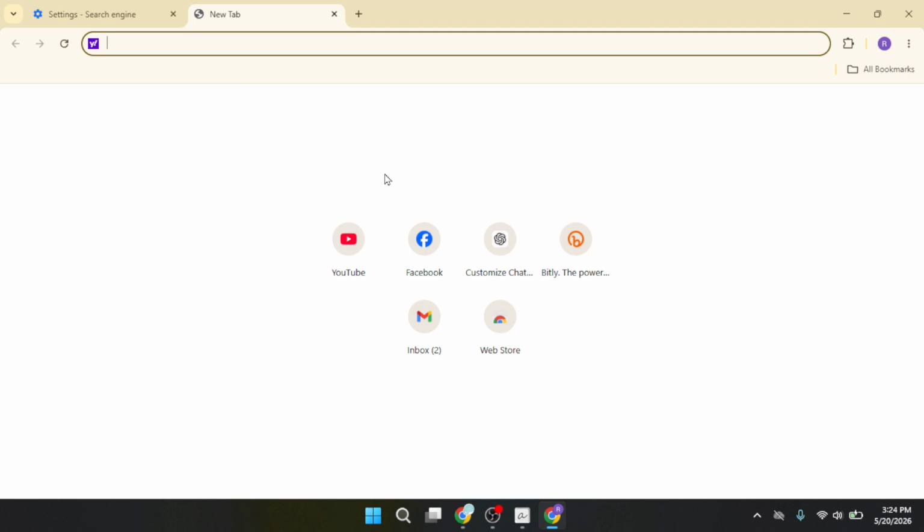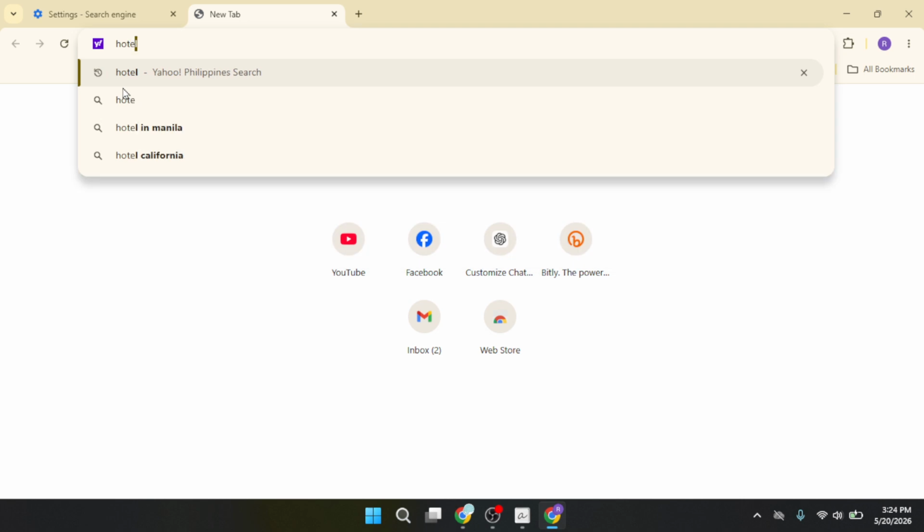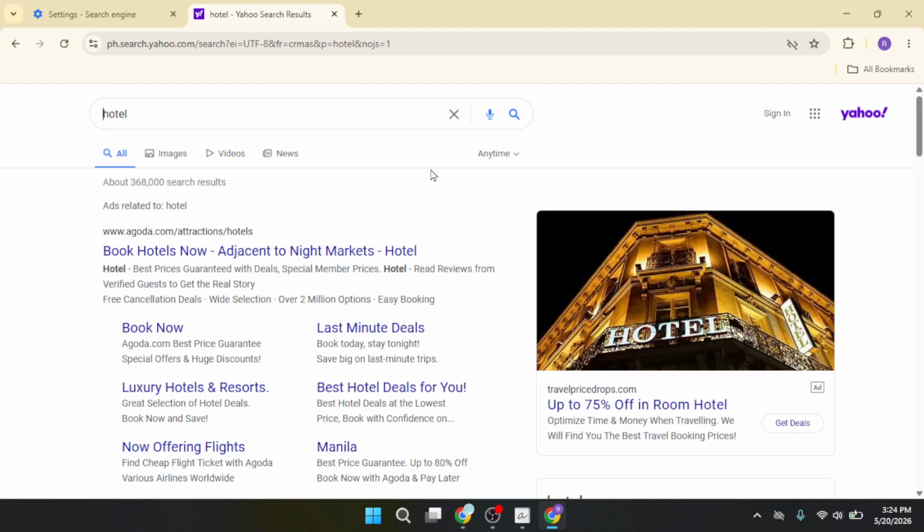A couple of helpful notes. If you notice the control is disabled or you see a message indicating your browser is managed, the ability to change this setting may be restricted by your organization or device administrator. If you use multiple Chrome profiles on the same computer, this change applies only to the profile you're currently using. So repeat the same process in any other profile where you want the new default. And don't worry, switching the default doesn't remove anything. It simply routes your searches through the provider you selected.